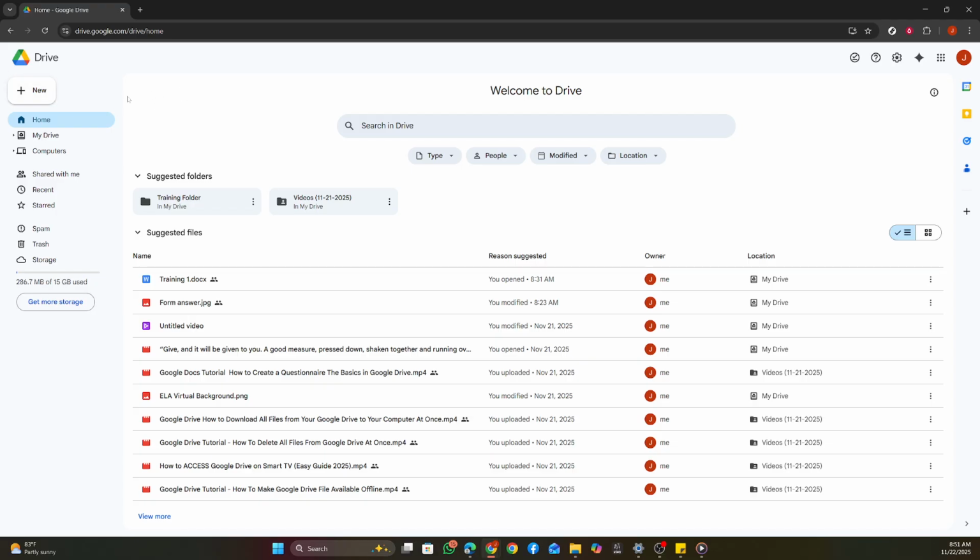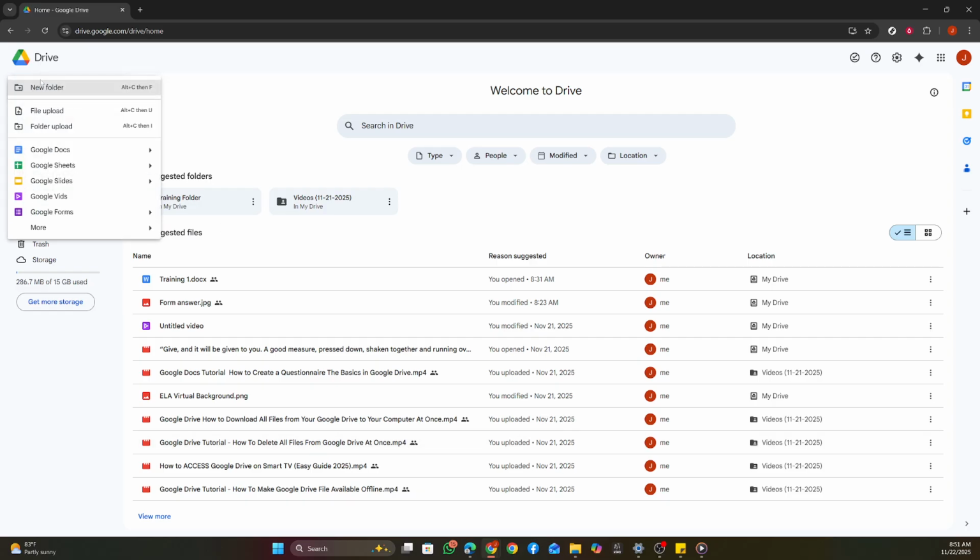If it isn't there yet, click the New button in the top left and choose either File Upload to add a single file or Folder Upload if you want to bring in a whole folder from your computer. This ensures everything you need is available in Drive before you share it.